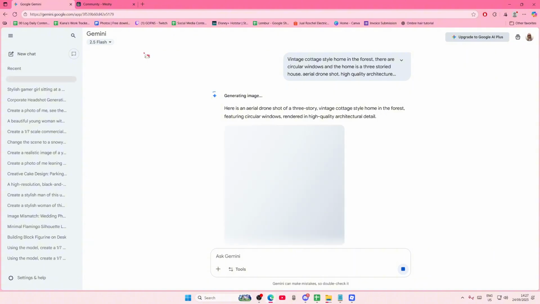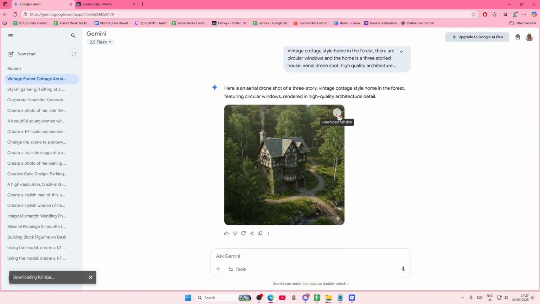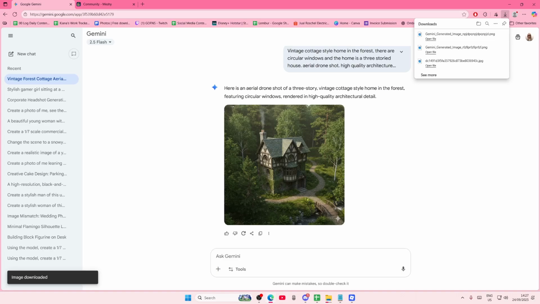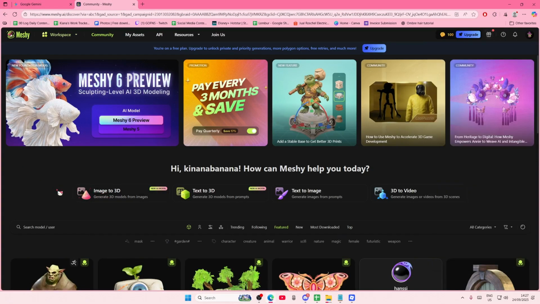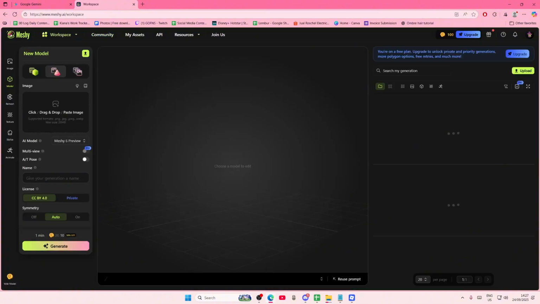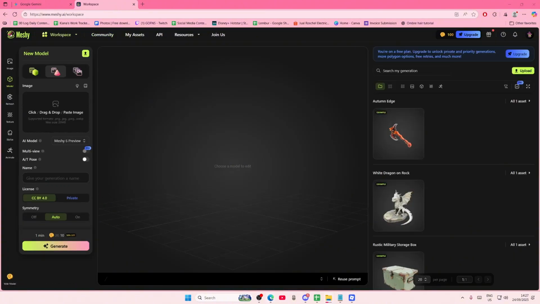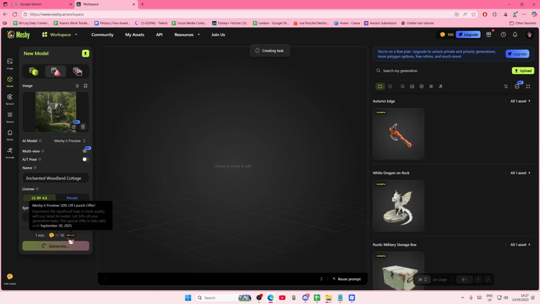Oh, I'm supposed to find a floor plan, but I'll do that later. I'm just going to save that image. And then I'm going to go to Meshy, and then I'm going to select image to 3D. Okay. And then get your image and drop it. And then you can use the AI model here and name it, and then you're just going to select generate. And it's going to basically generate a 3D model of that house.